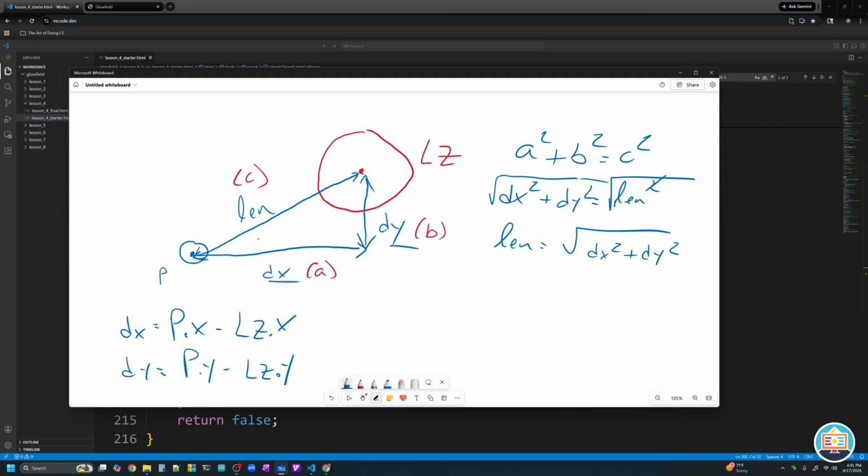So how does knowing this distance help us in trying to determine if we are actually in a light zone? Well, as the player moves closer and closer, that length between the player and the light zone gets smaller and smaller and smaller. And eventually, at some point, the player will cross into the light zone, and we'll say, ooh, maybe there's a collision.